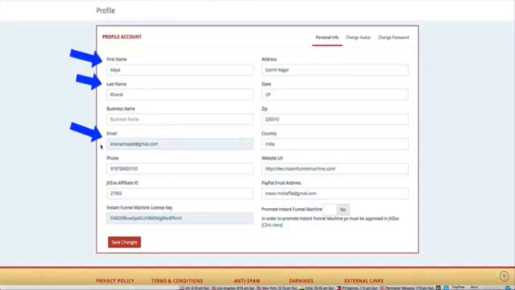Their email address is automatically put in when they're pulled from the membership area through JVZoo. Their JVZoo affiliate ID is very important. We generate some things that I'll show you once we get into creating the funnel, but this is very important. The license key is automatically generated. This enables the software to communicate with the plugin via an API that we've had created that works with this license key. One of the other key pieces is going to be the website.